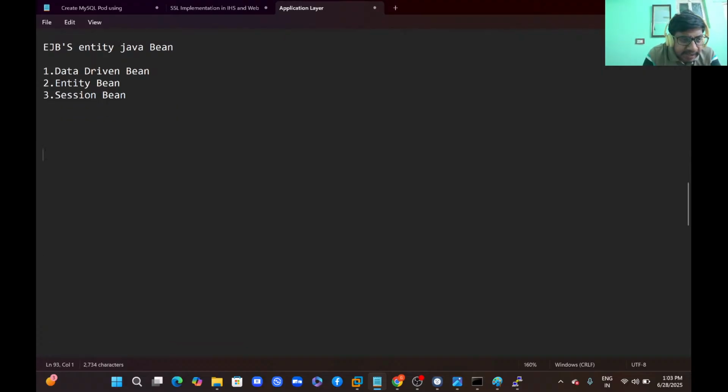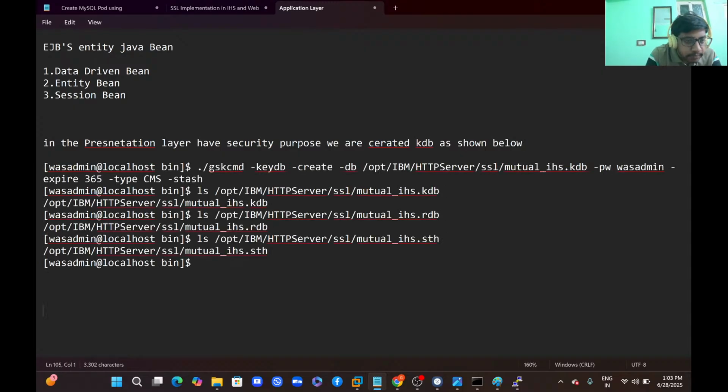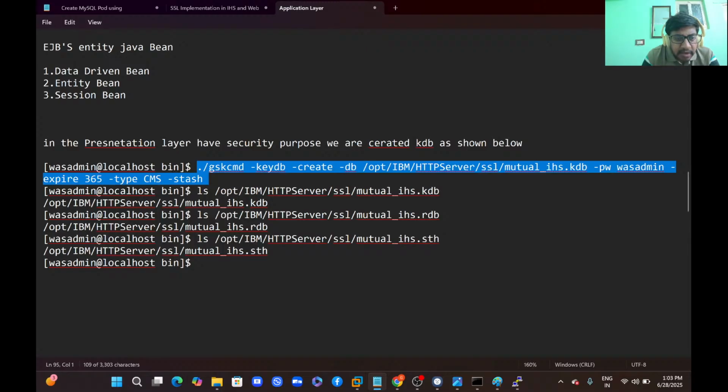In the presentation layer, for security purposes, we created the KDB as shown below. As shown below, this is the KDB I created for security purposes in the presentation layer.